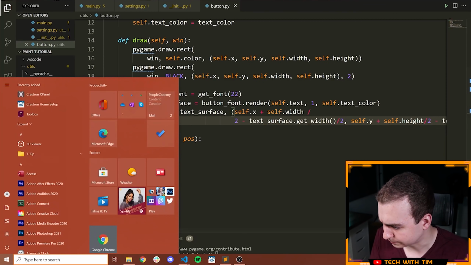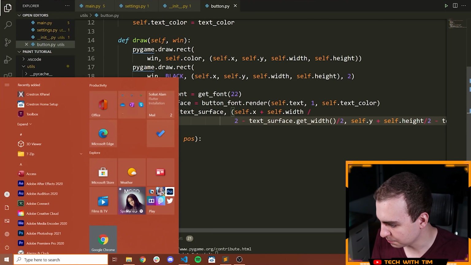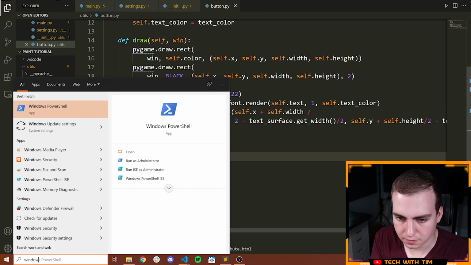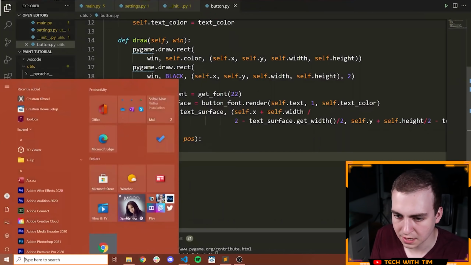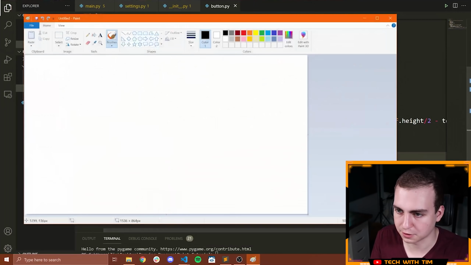So let me go to a little bit of a drawing thing here. Do I even have... I keep losing my Windows Ink. Let's see. Can I go to Windows Ink? No, not workspace settings. Let's just go to Paint. I'll do it in Paint.